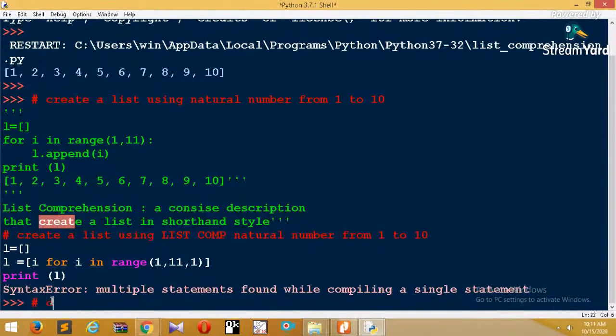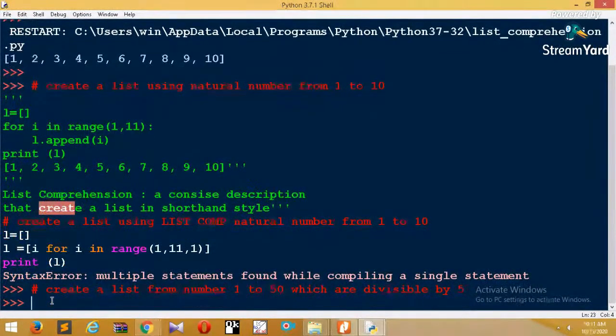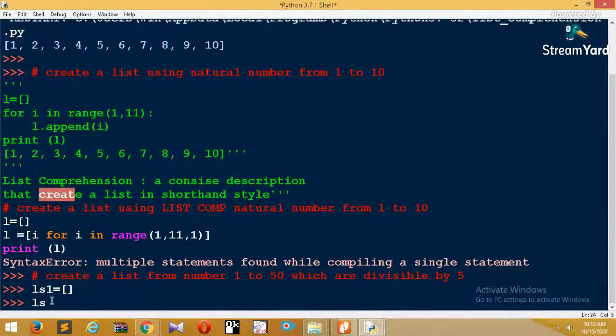For the next example, create a list from numbers 1 to 50 which are divisible by 5. This is my question. Always remember, first of all take an empty list. Let me take another list, ls1, with an empty bracket. Now how can I form ls1? Remember, which value you have to collect: create a list from numbers 1 to 50 which are divisible by 5.